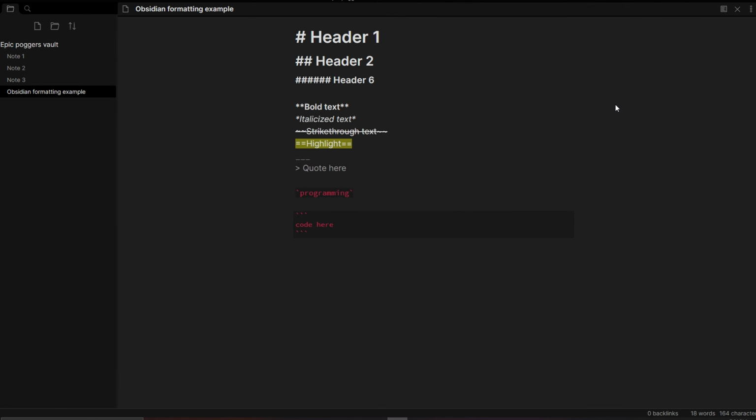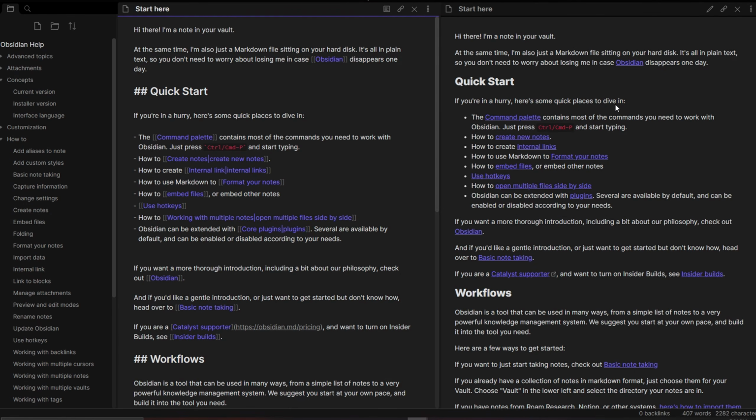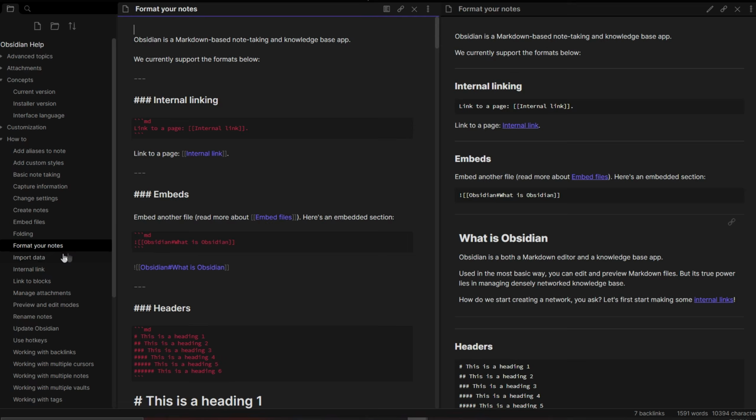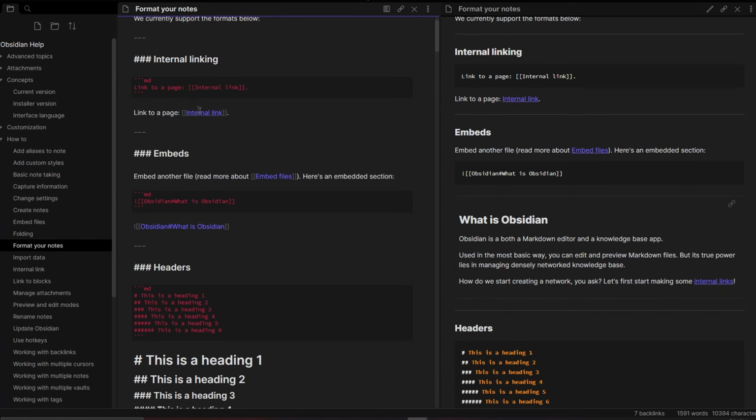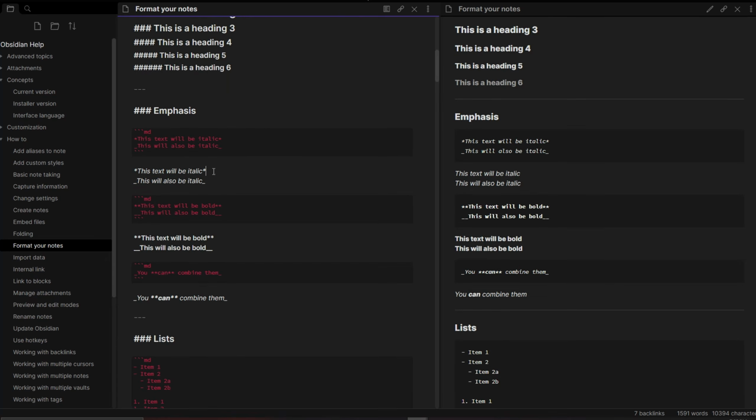If you want a handy reference guide, you can always press F1, which opens up the Obsidian Help Vault. From there, you can head to the How To folder, and then the Format Your Notes note to actually see the syntax and the various options you have when creating your notes.